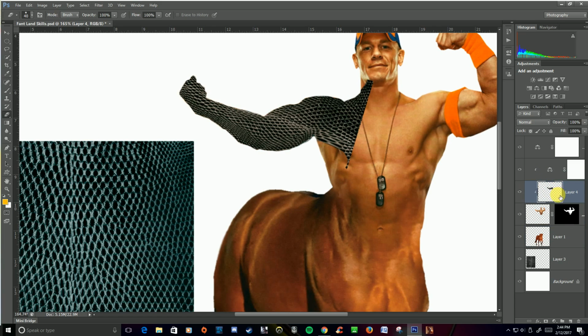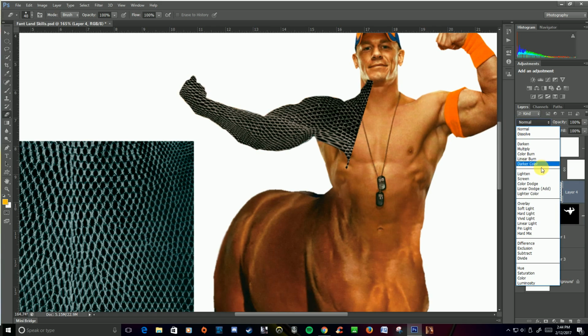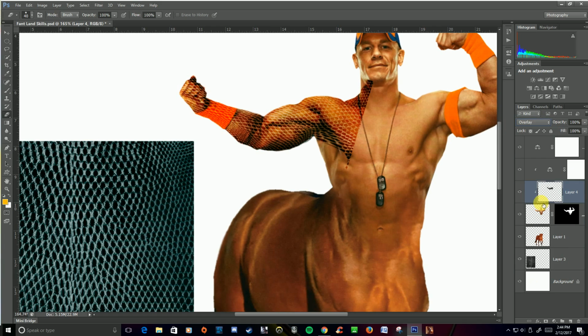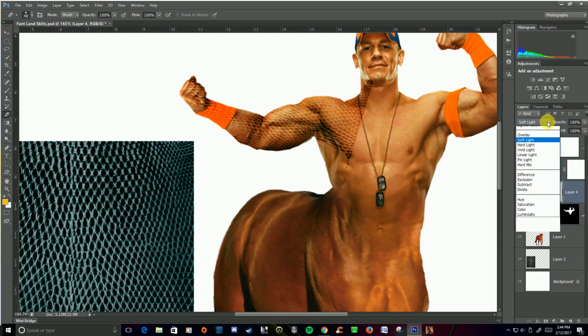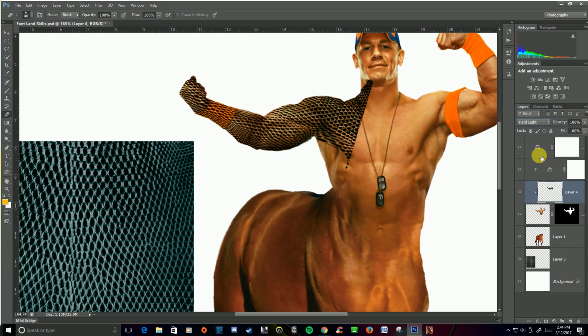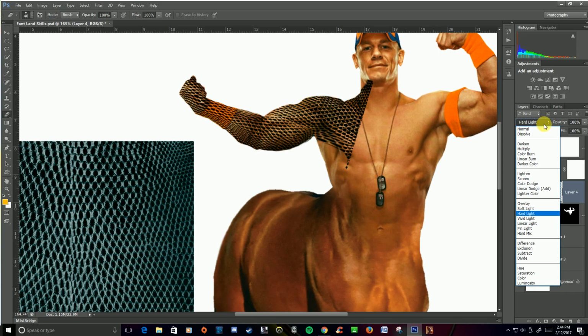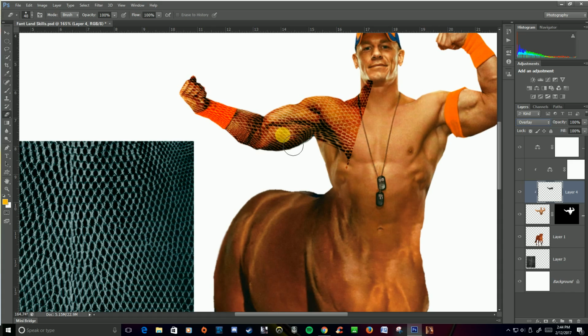And probably one of the easiest things I can do with this is I can just go to my mode and change this to overlay. There are a bunch of different options I can play with, and you can see whichever one works best for you. Okay, it'll probably depend on what color it is and things like that as well, but that one worked out pretty well for me. So there is your lizard skin texture.